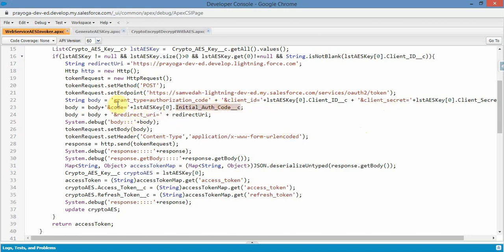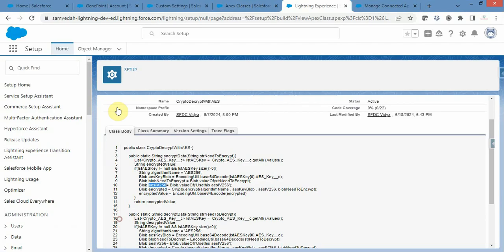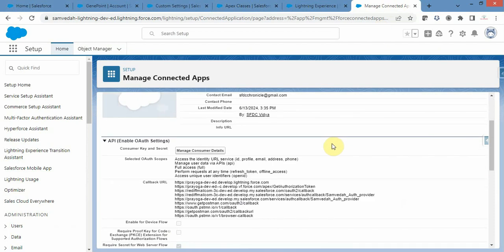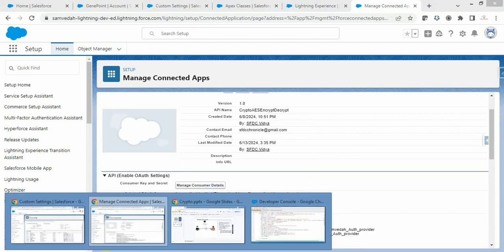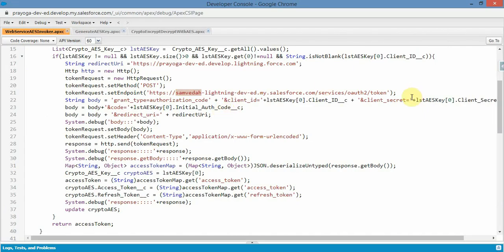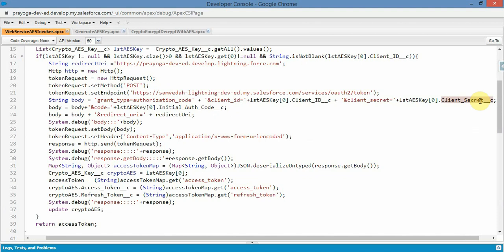So yes, grant type is authorization code. Where will I get the client ID from? From the Samveda org, I have created a connected app. If I go to this connected app here and click on manage consumer details, from here you can get the client ID and client secret. I put them in my custom settings, and from there I am accessing my client ID and client secret. Then this is the redirect URI.